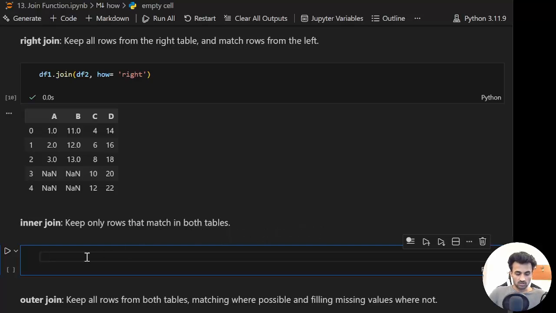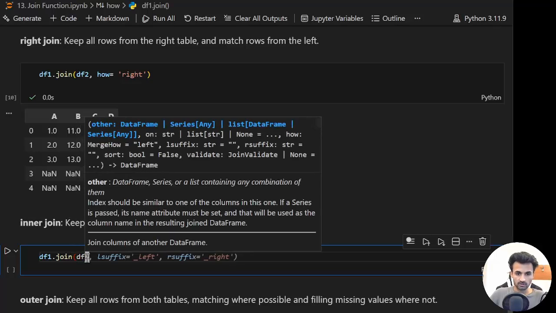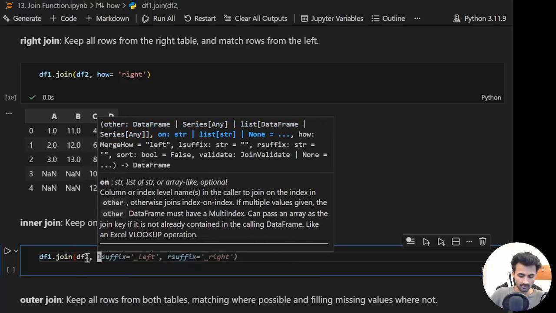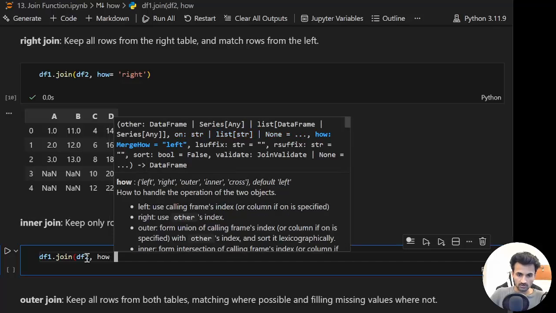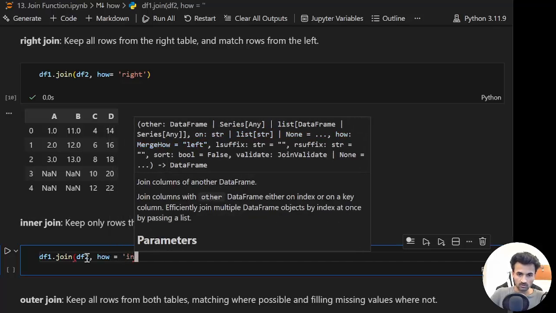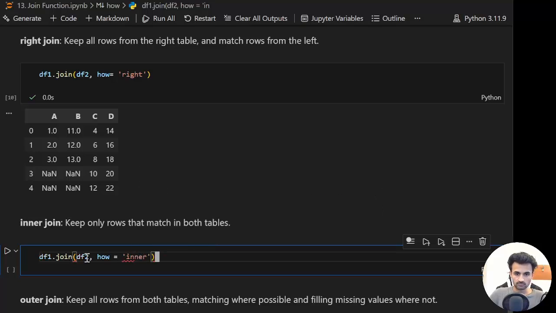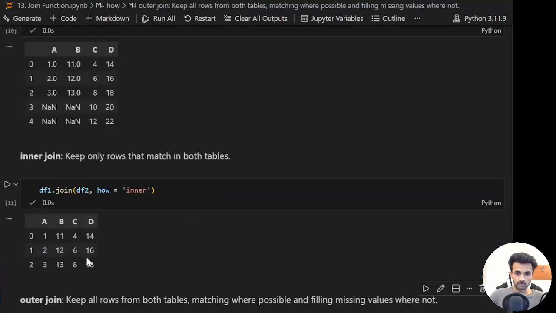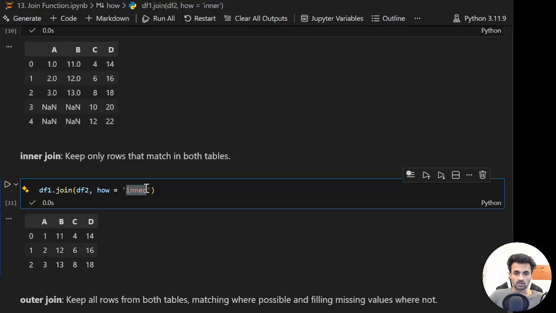So let's see df1.join(df2, how equal to inner), and if I run, we get 3 index results, because we apply the inner, and inner makes sure that only matching indexes are joined. That's why we get 3 rows here.